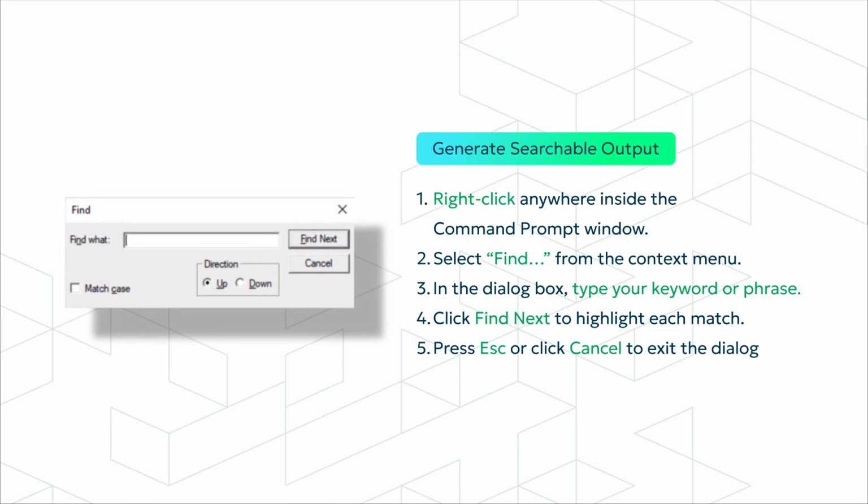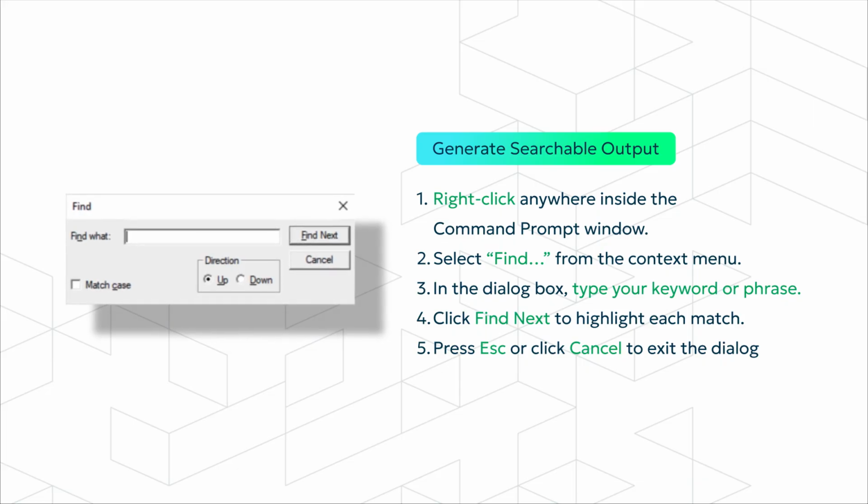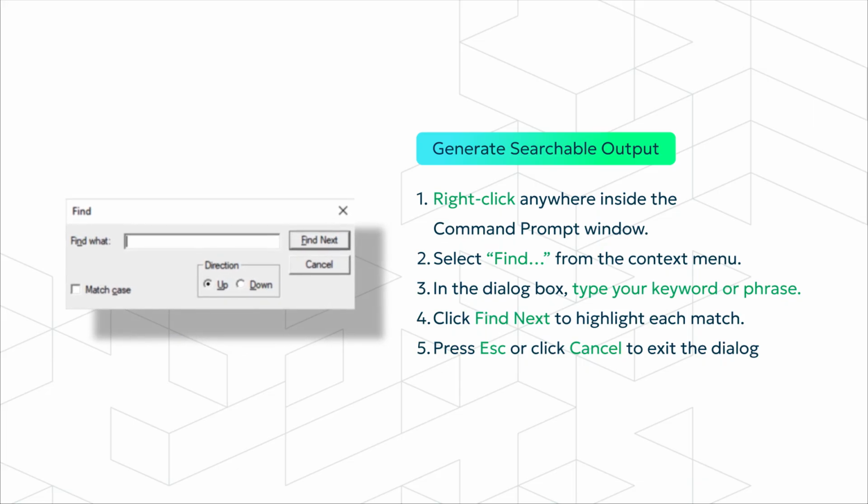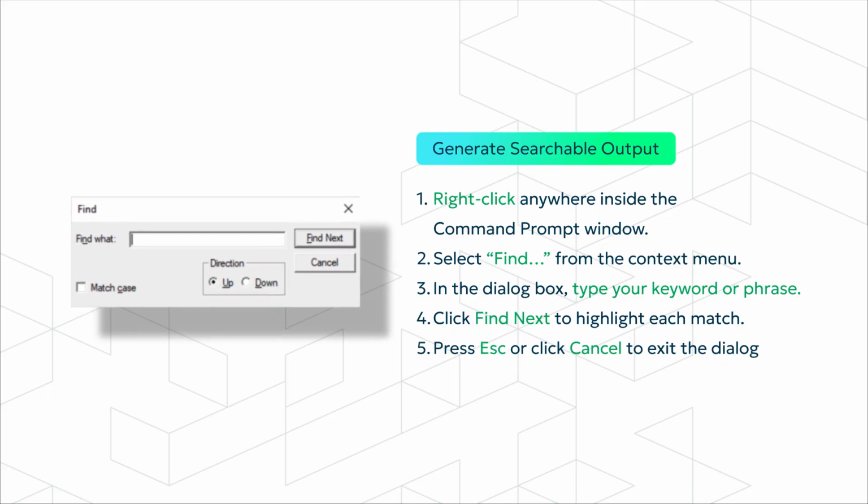Your text should now appear highlighted. If not, keep clicking Find Next until you see it. Once you are done, click Cancel or press Escape to close the dialog box.